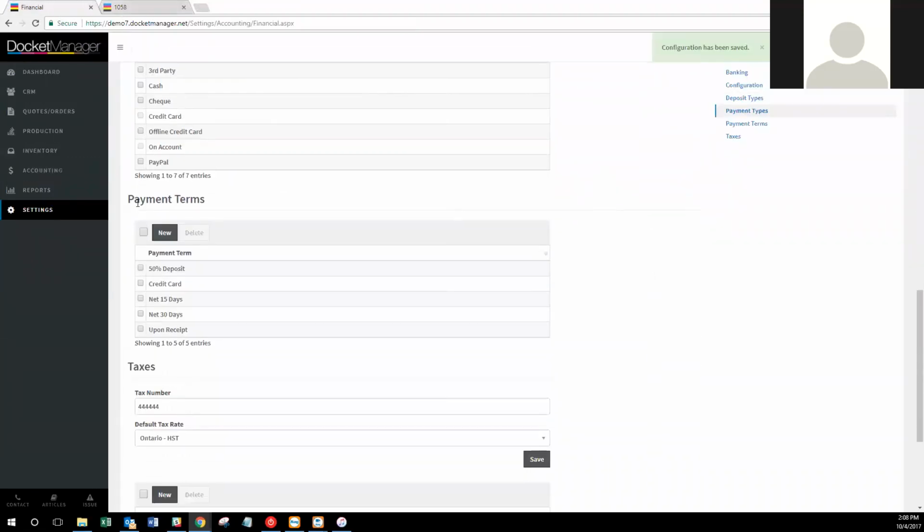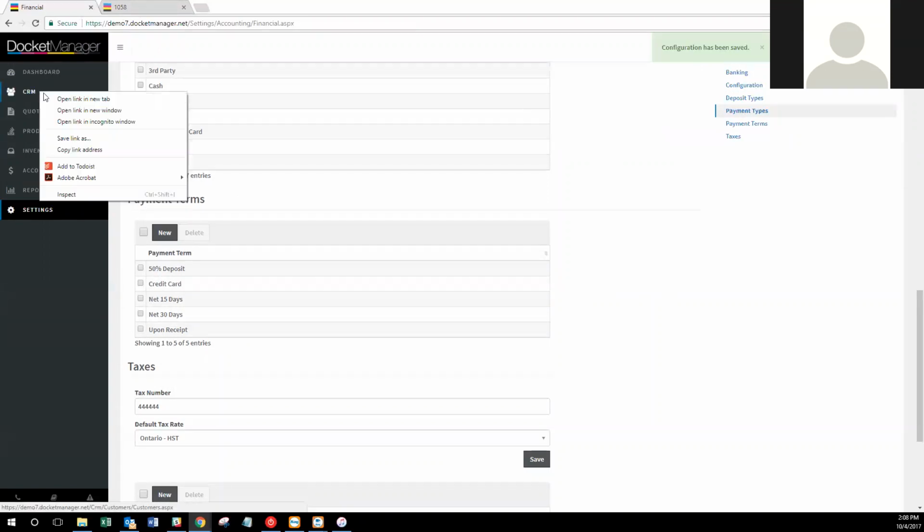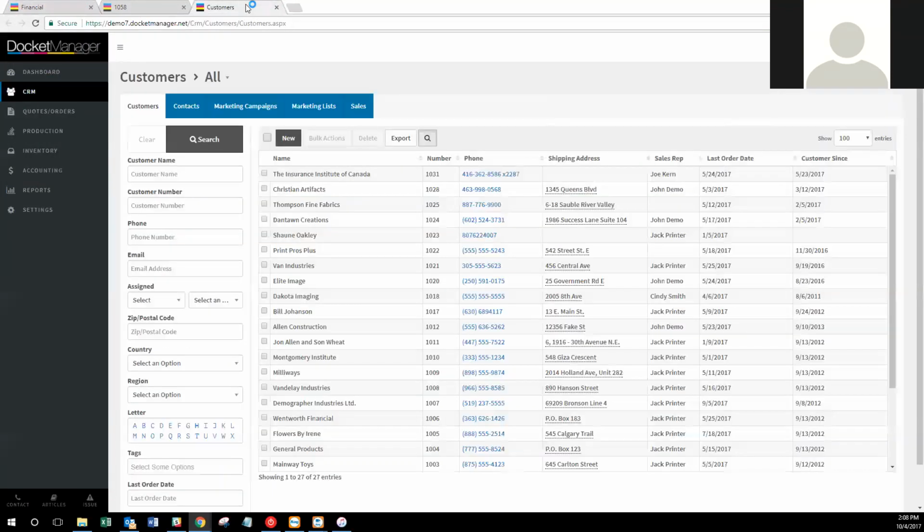And below that, we have the payment terms. So this is where you would come in and say, okay, we're doing a 30, 60, 90. We're doing net 15, upon receipt, credit card. This is just the terms that you're going to set. You can set these terms for each customer individually, and you can set one to be default for everyone.